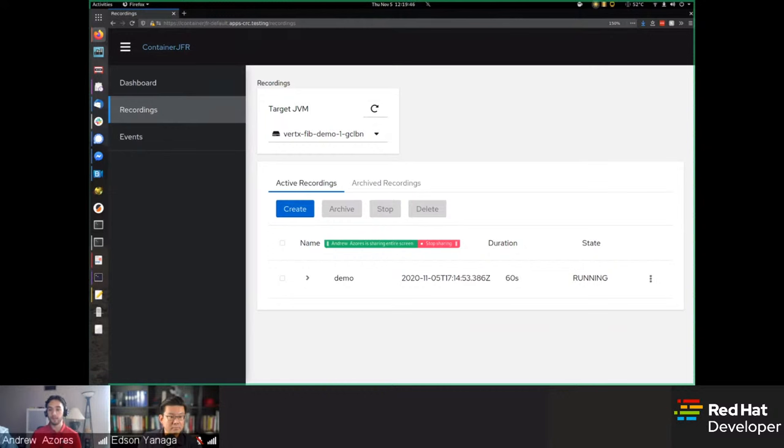It means a lot of things. It means that we can see this data in a shared way, so we can have more than one developer or admin who wants to look at these metrics. They can all see the exact same data without having to download it and then email the JFR file to each other or anything like that.